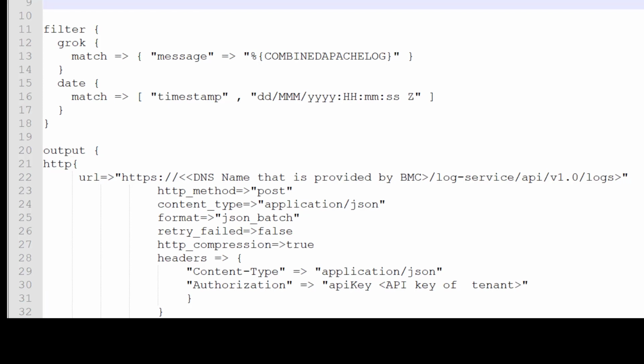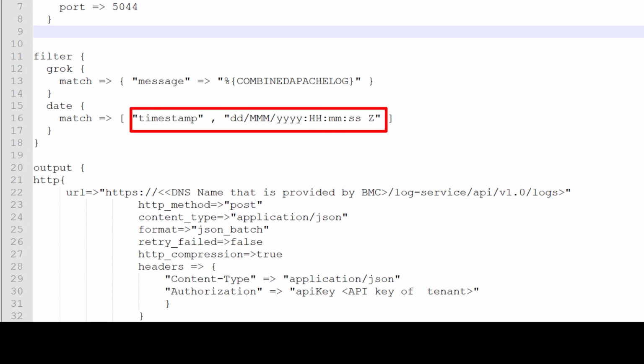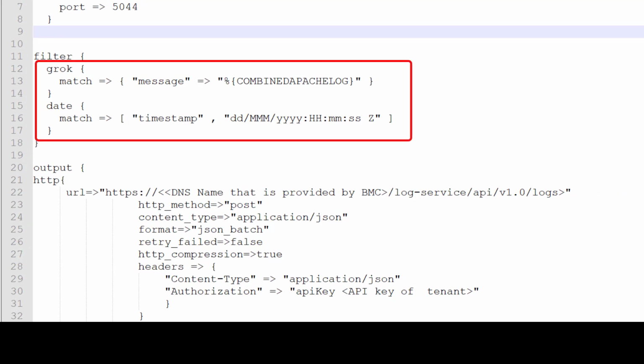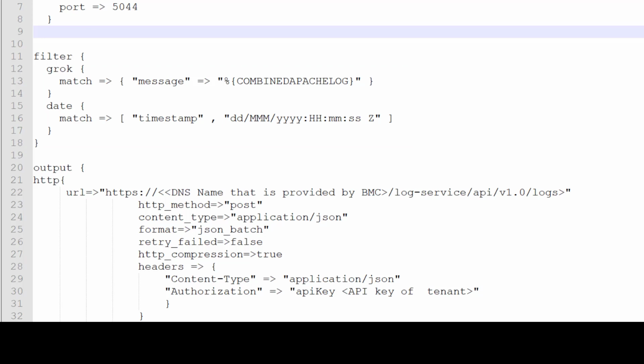Optionally, you can add a structure to the logs in the form of the field:value pattern. This will make the logs human readable. For this purpose, add the grok plugin. An example is shown here. Then, start Logstash. The Logstash configuration is now complete.